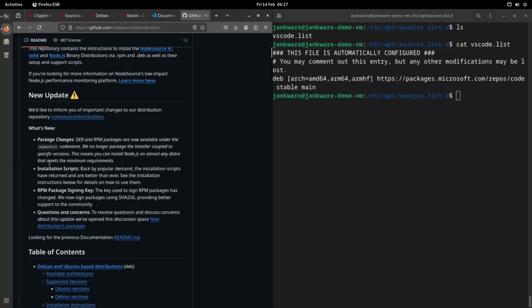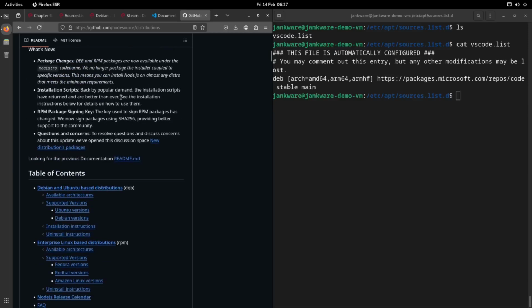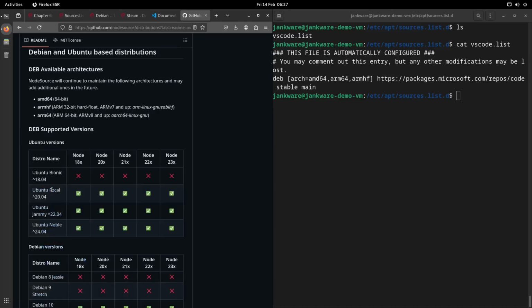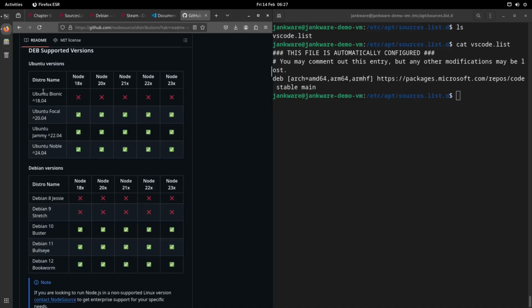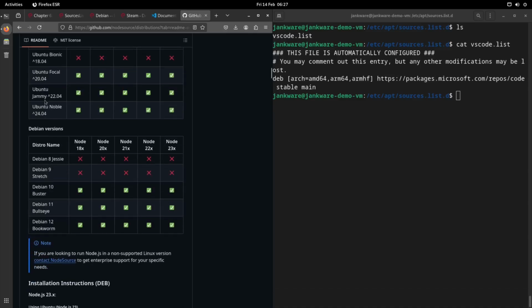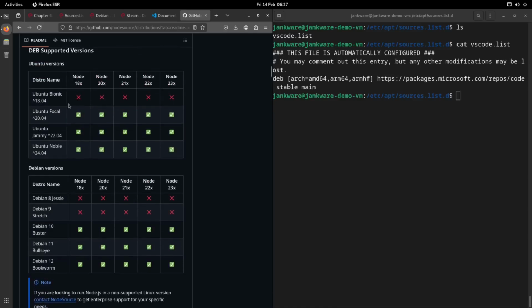Should probably read this, but I'm not going to go through this. So we're using Debian, so it says Debian and Ubuntu-based distributions. And NodeSource will continue to maintain the following architectures and may add additional ones in the future. So this is AMD64 64-bit, ARM 32-bit, ARM 64-bit, and this is distro name, and these are the Debian versions. So it's got a compatibility table here.